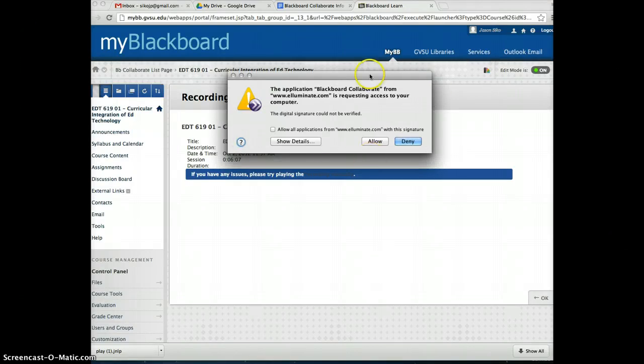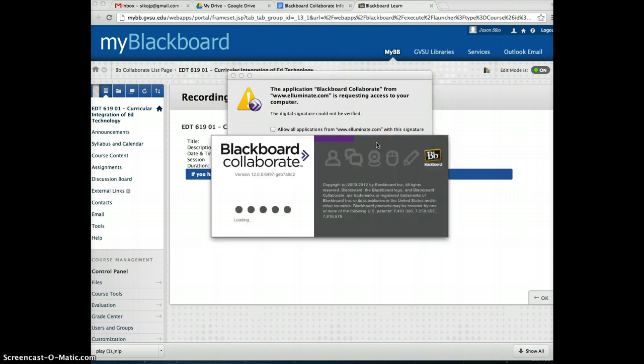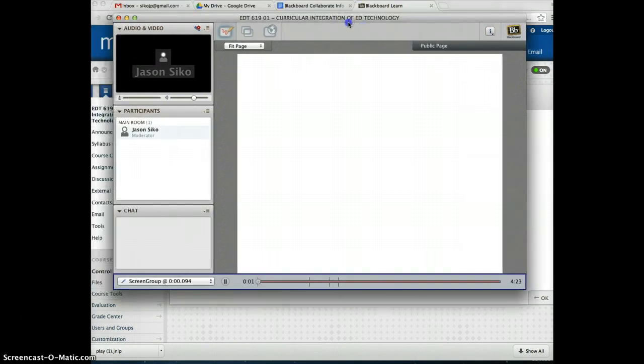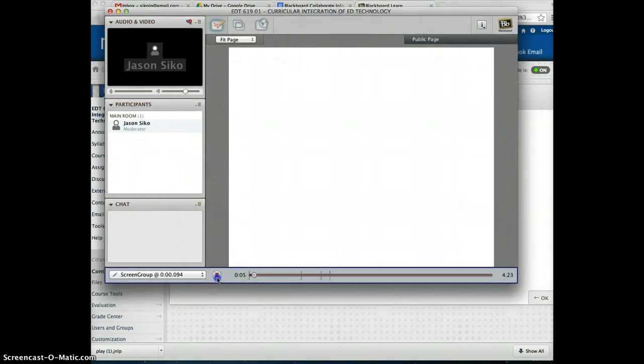And you'll see something like this. If you have a PC, it's going to look a little bit different. And it's going to ask you if you want to run the program, say allow. And then you'll see Collaborate load up. Now, this is going to be the screen that you're going to see. And if I drag this in a little bit better, what you're going to see is this setup, only it'll look a little bit different because, again, you're on the student end.